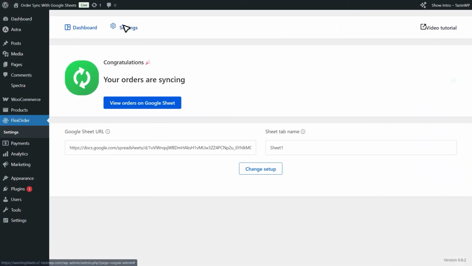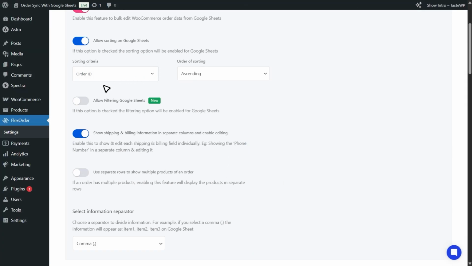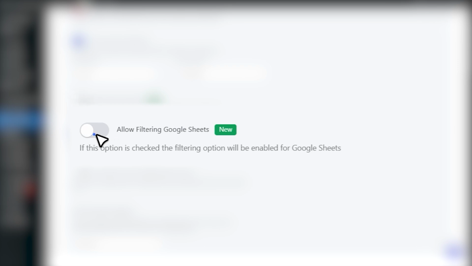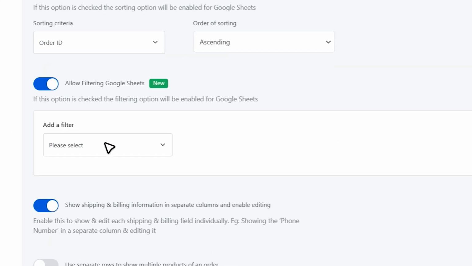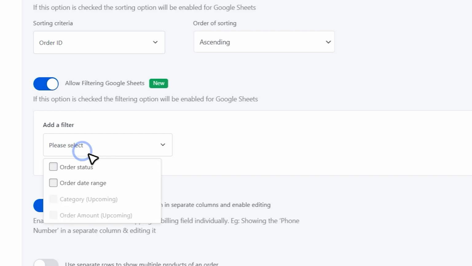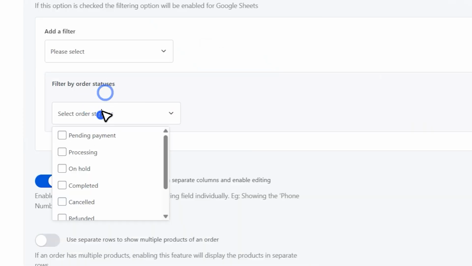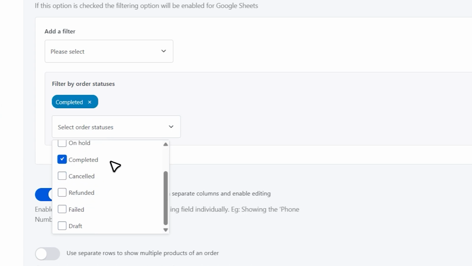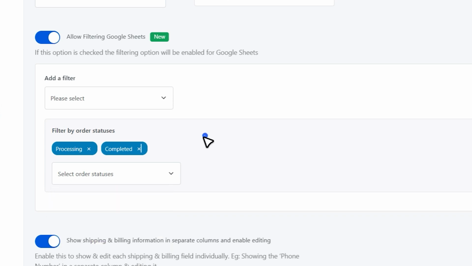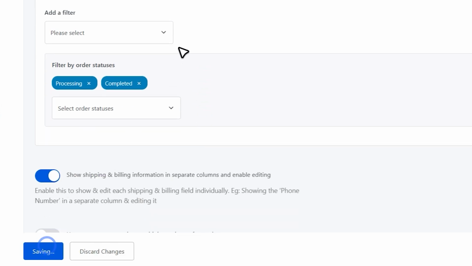Next, go to your FlexOrder settings and turn on the new option called Allow Filtering Google Sheets. Once that's enabled, you'll notice a new filtering option appear. For this video, let's try filtering by order status. You can select one or multiple order statuses that you want to show up in your Google Sheet. Once you've made your selection, click Save to confirm your changes.